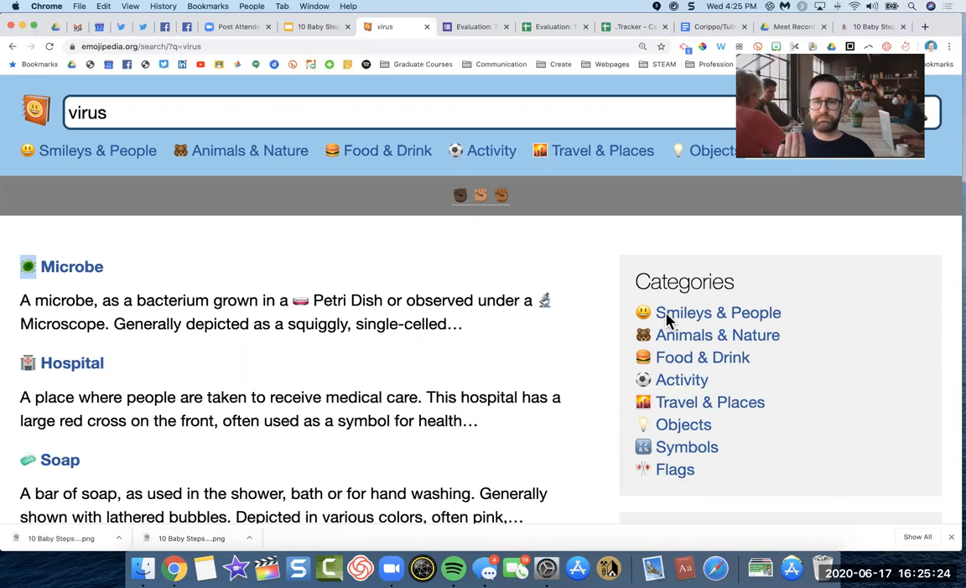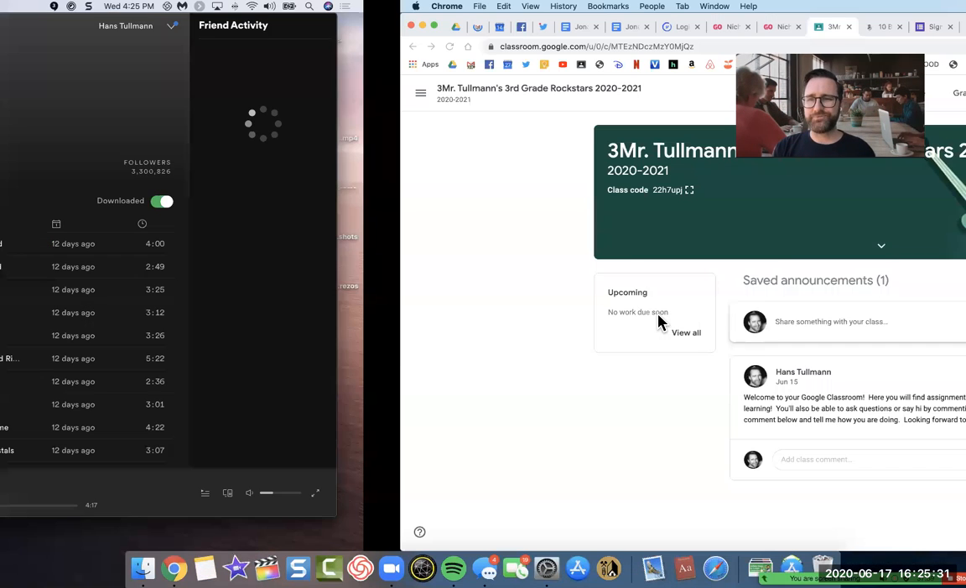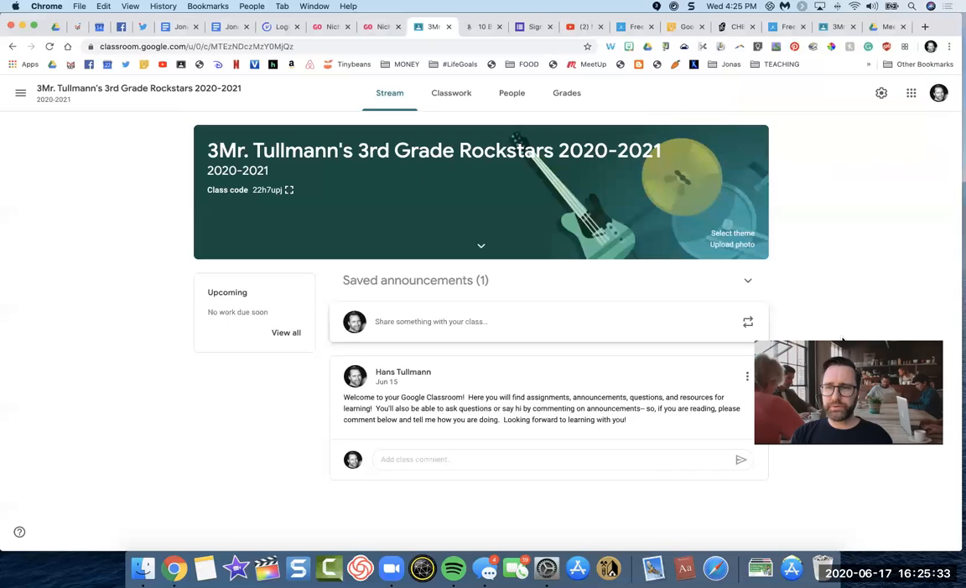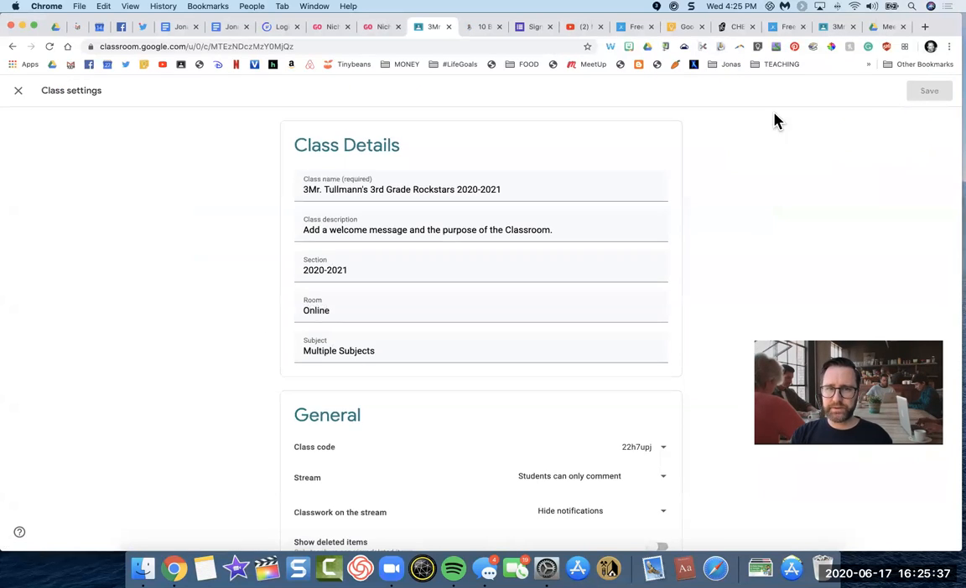Okay, so I'm gonna pause. Someone's asking, I misspelled the class title. How do I edit it? Check this out. You're gonna go into Google Classroom. You can click on the settings, and there's your class name right there. And you can make any changes you need.